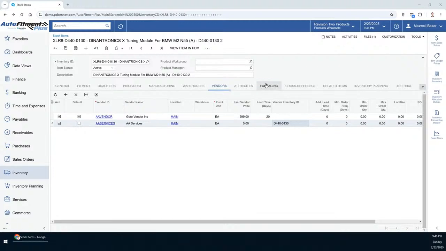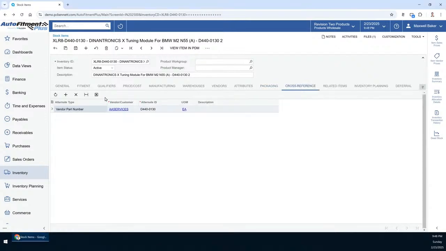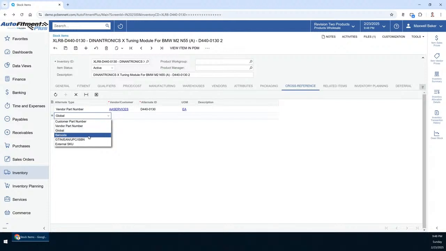The Packaging tab is where we can input weight and volume statistics, packaging options, and multiple box sizes, which are going to help keep shipping costs down when we can consolidate. On the Cross-Reference tab, we can input vendor and customer part numbers, barcodes, and UPCs, which are going to automatically cross-reference when we need them.